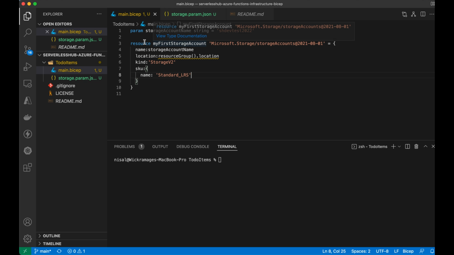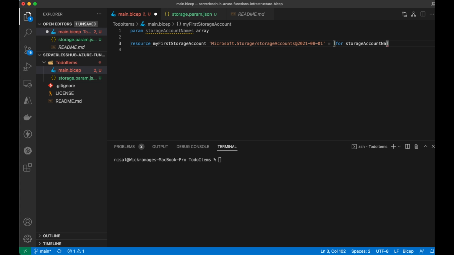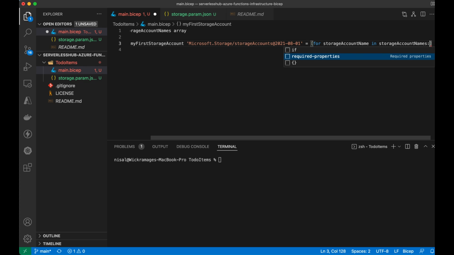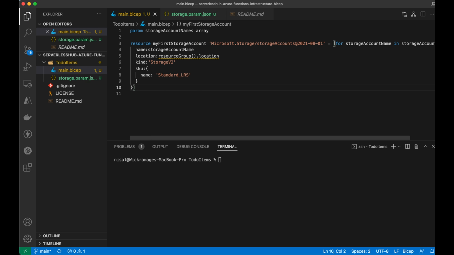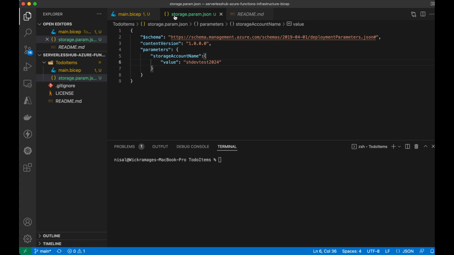Now let's see how we can create multiple storage accounts from the same definition. We will change the parameter type to array. We will no longer provide the default value. Let's change the code to use the array parameter values. In Bicep, we have a for loop for this particular requirement. The code will look like this when we modify it to loop through the parameter values. Let's update the parameters file as well.